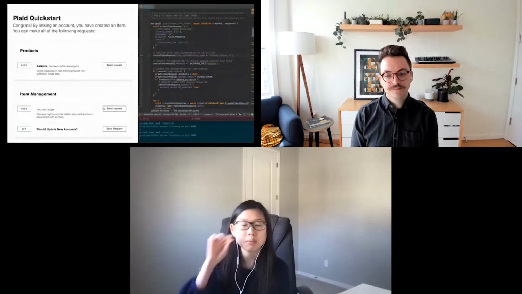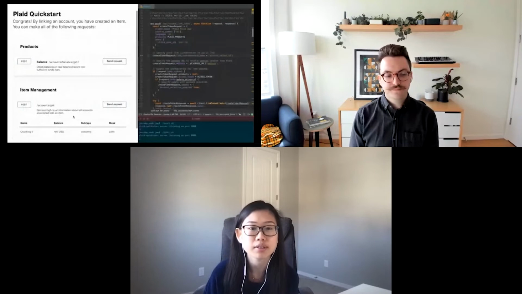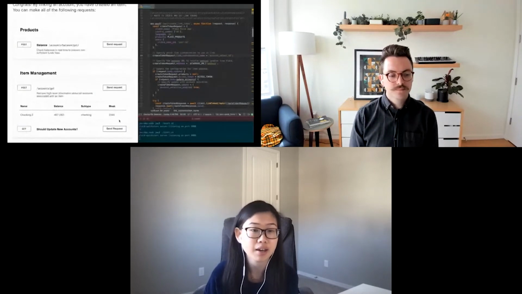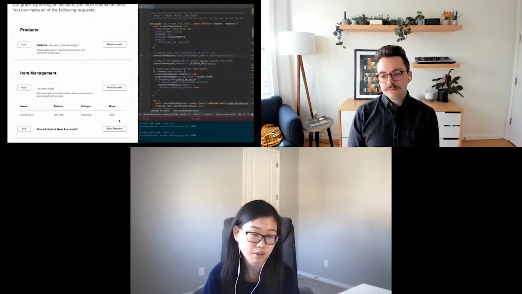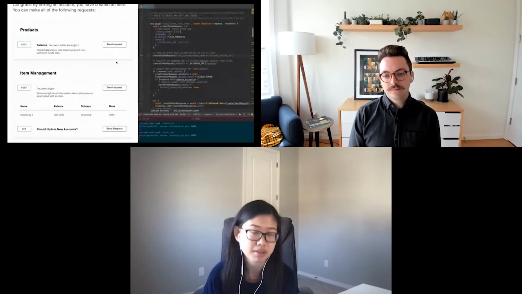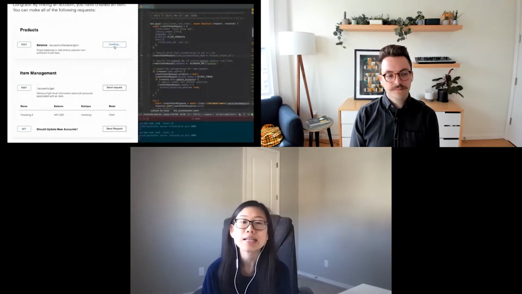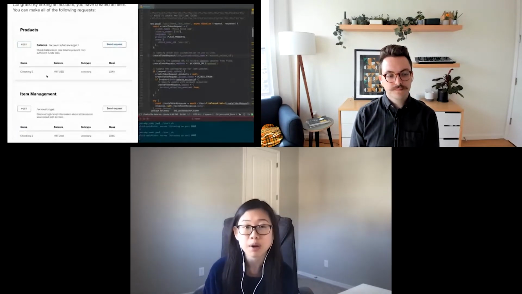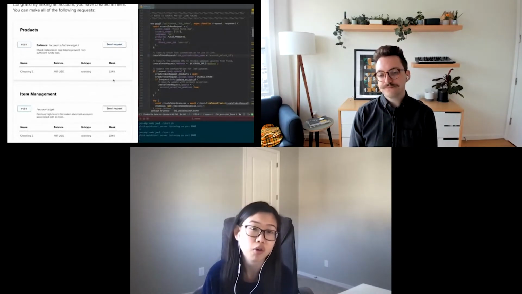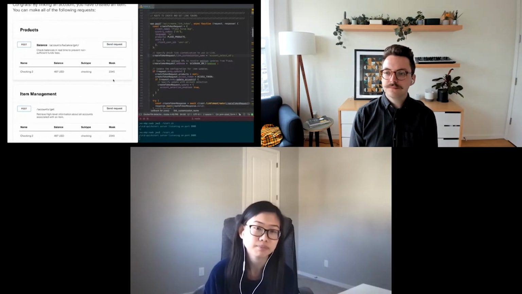This time, when we call Plaid's API, you'll see that we only return data for that new checking account because that was the only account that was selected on the pane. Similarly, when we call Plaid's product endpoints, they will also only return product data for the account that was selected.